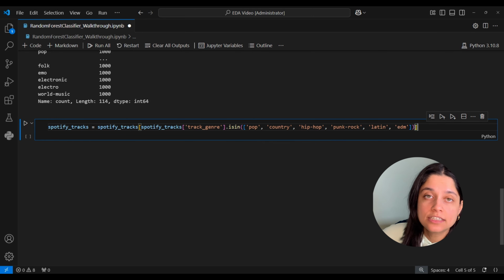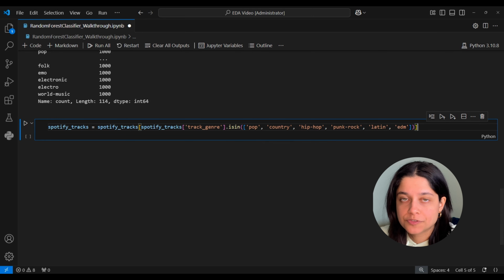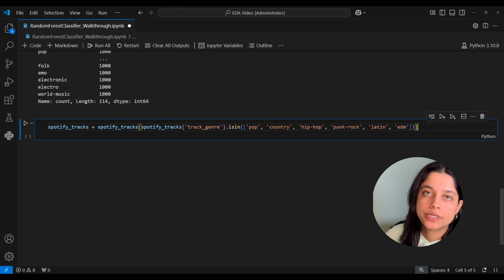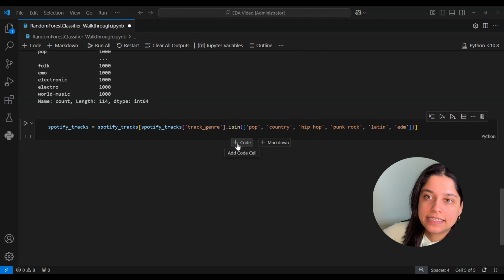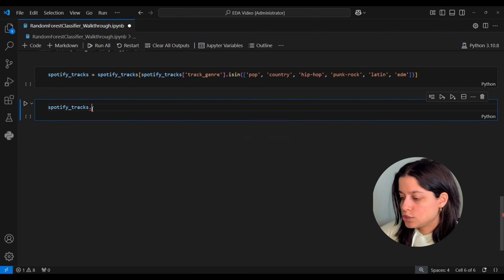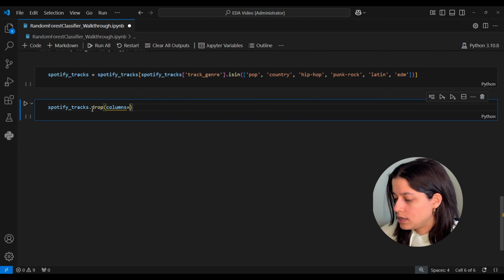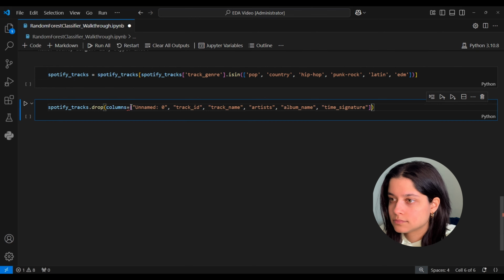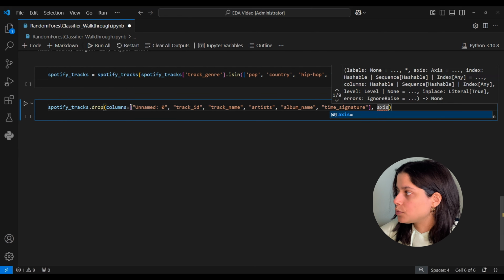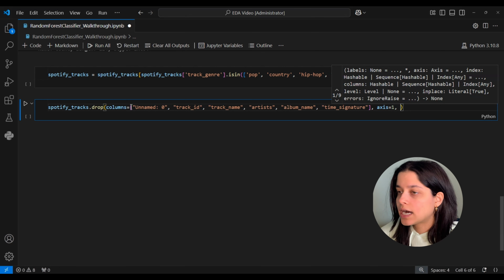Now next, let's drop the unnecessary columns from the dataset, the columns that we're not going to need in our model. These are things like the unnamed column, the track ID, and the non-numeric columns. So we can just use the pandas drop function for that. And we will specify all the columns that we want to drop. And we'll do axis equals 1 to specify columns, and we'll do in place equal to true.